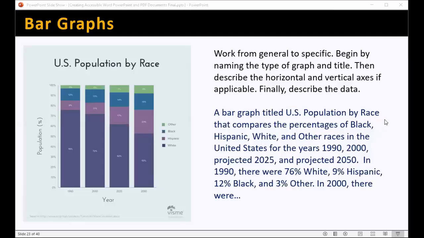But in this example, I have a bar graph titled U.S. population by race that compares the percentages of Black, Hispanic, white, and other races in the United States for the years 1990, 2000, projected 2025, and projected 2050. In 1990, there were 76% white, 9% Hispanic, 12% Black, and 3% other. And then if I were to continue and describe every single bar, I would just describe it in the exact same format, just to make things very clear and easy to follow.